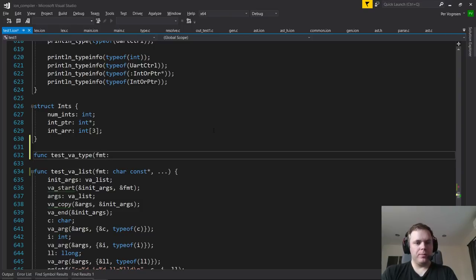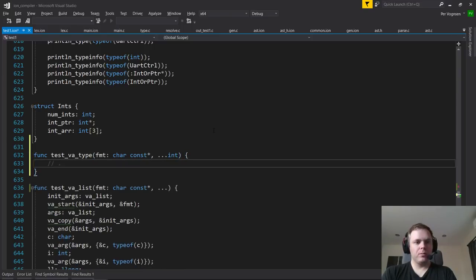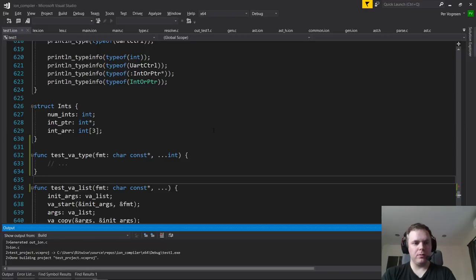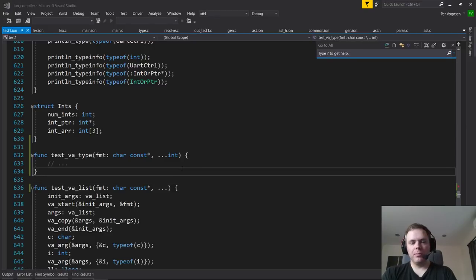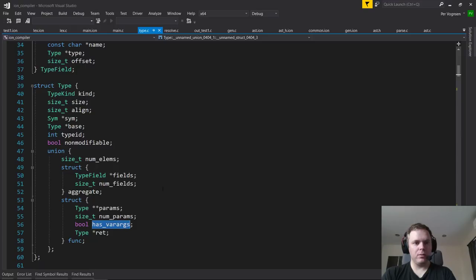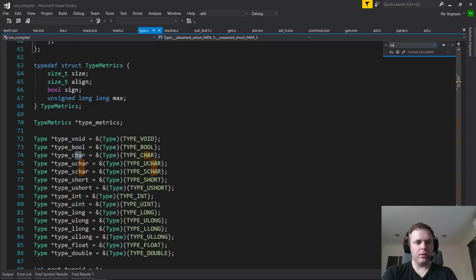Well, I don't know. Let's try this. Does this compile? It compiles. But it does not make it into semantics. So let's handle that.